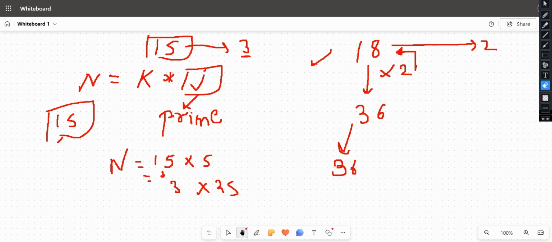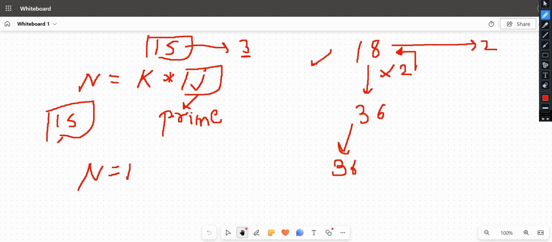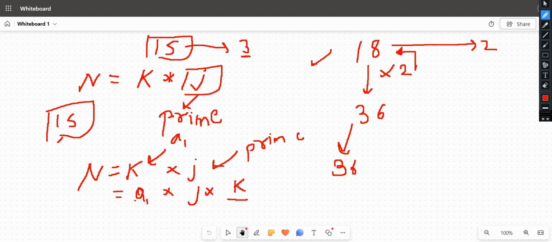Now let's prove this simply. We can take the number n equals k into some j, which is prime, right? If this prime is greater than the smallest prime factor of this number, then we can leave the smallest prime factor of this number, and let's say that prime factor is a1, the smallest prime factor. So a1 we can leave here, and this number j into k by a1 will be here.